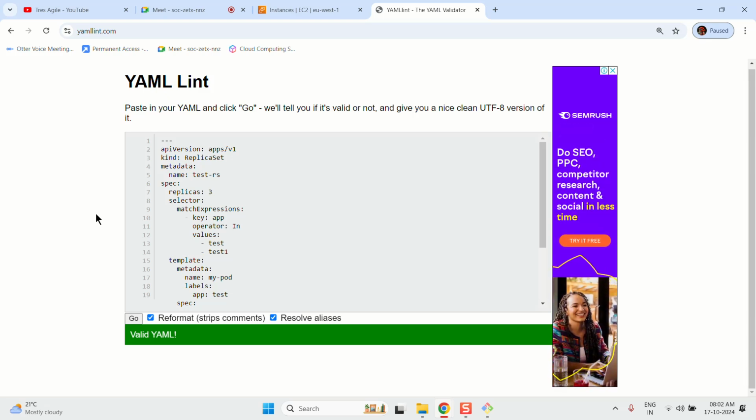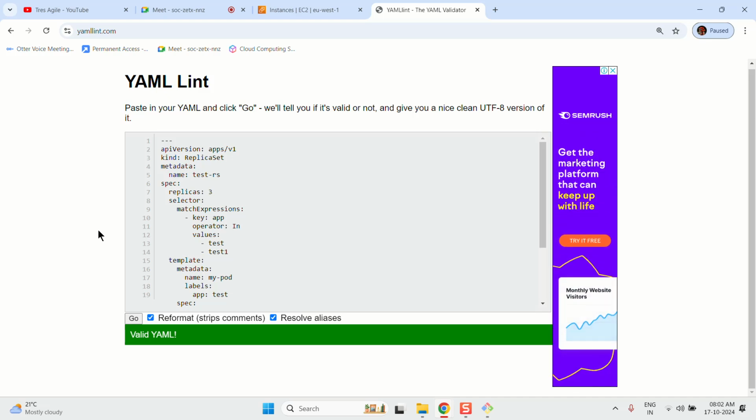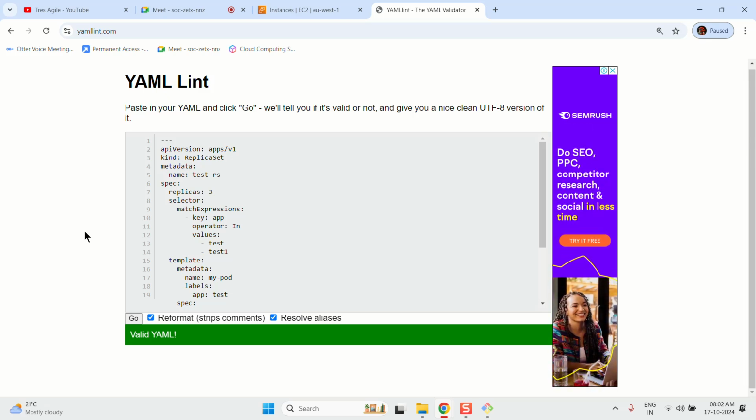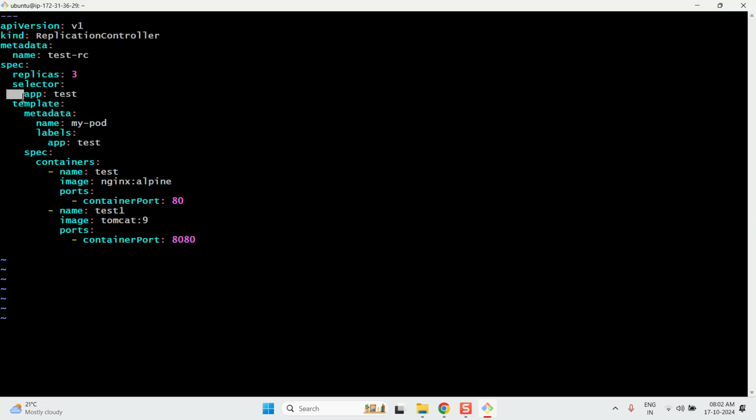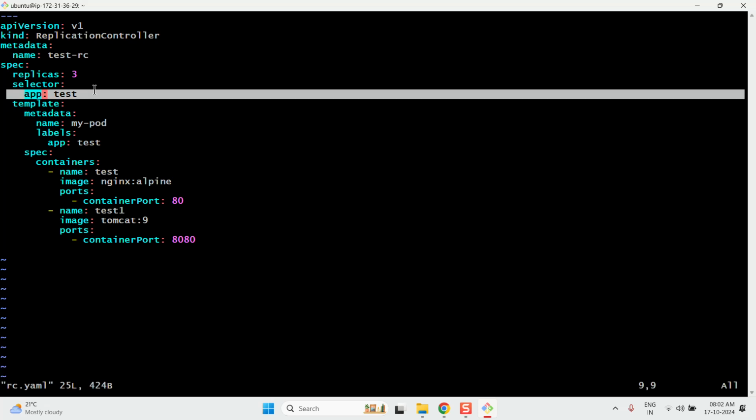The main difference between RC and RS is set based and equity based, right? Equity based selectors is equal to, we haven't used it here. Equity based selectors is for replication controller. Set based selectors is for replica set.